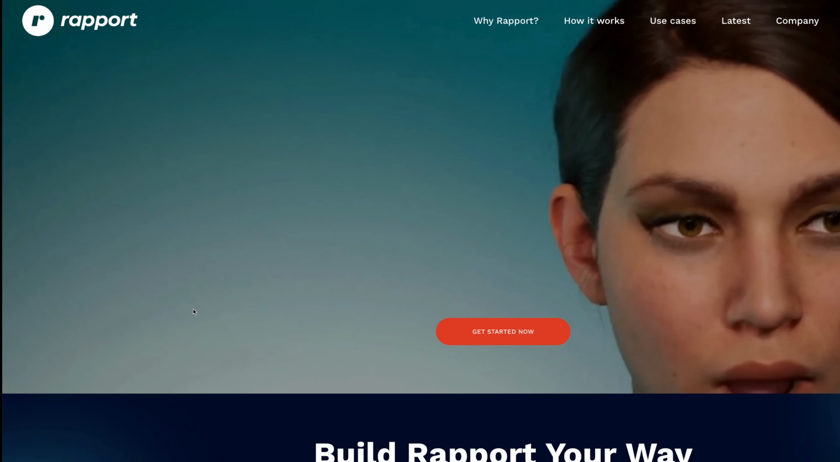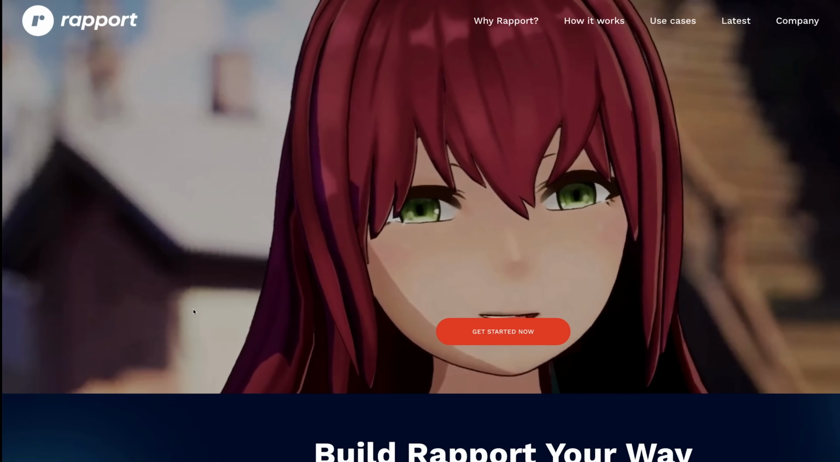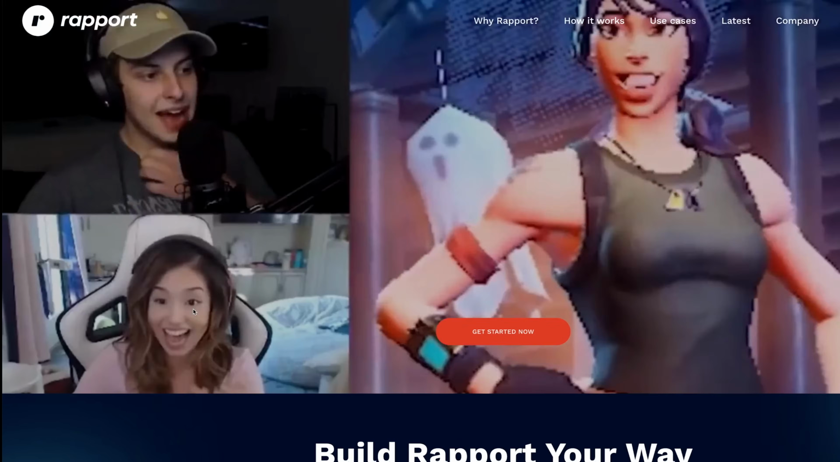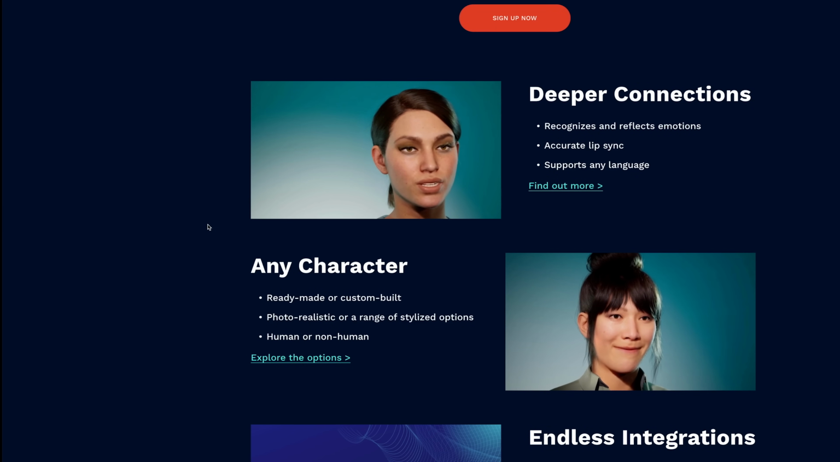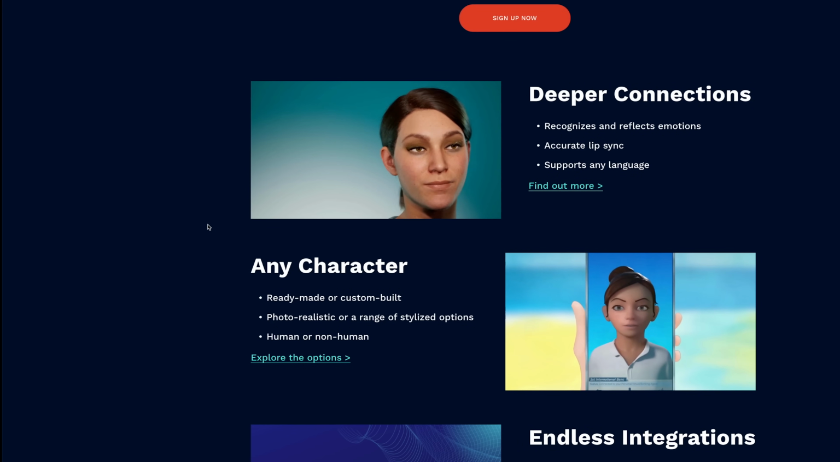Another interesting tool that I've looked at in the past is from Rapport, where you can actually drive character facial animation using their system, and it's another way of applying it to a 3D character, so again could tie in nicely with some of the other things we've seen here.